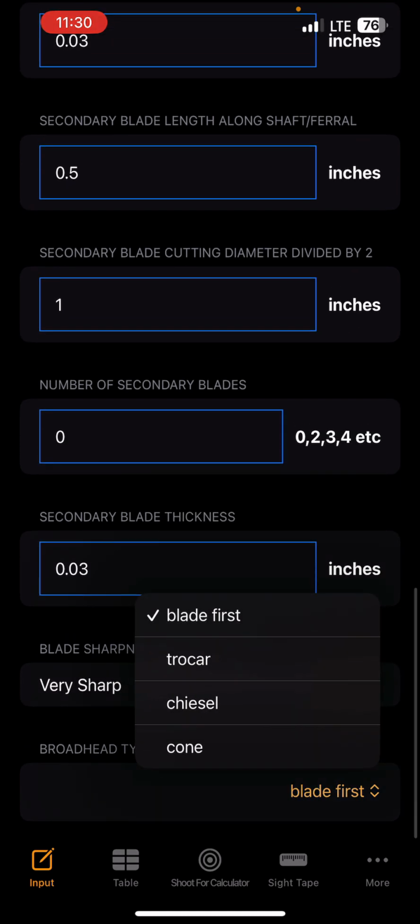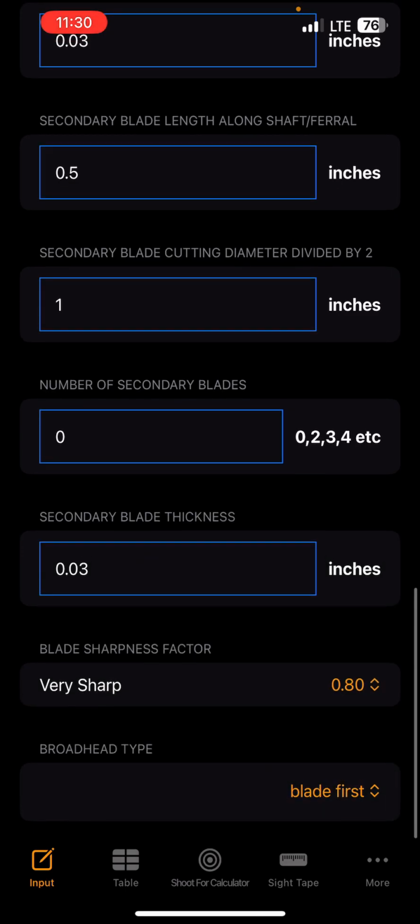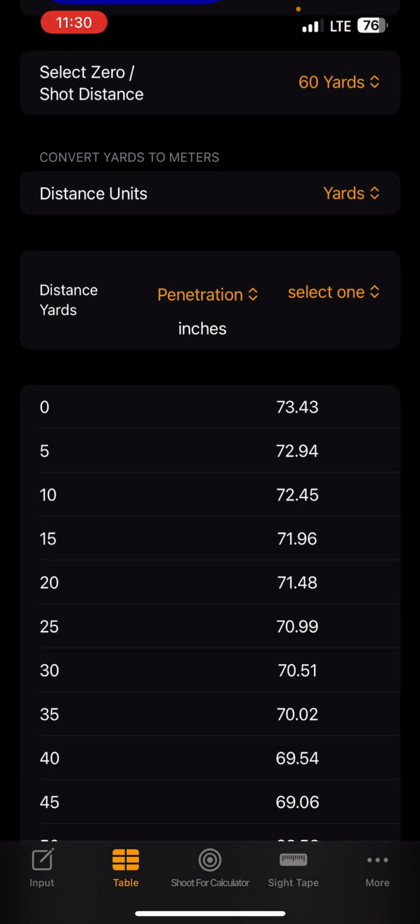The broadhead type, we have blade first, trocar, chisel, or a cone tip. And this is the tip of the broadhead because that does affect how the geometry is interacting as well as the sharpness of that tip with the tissue as far as the penetration estimates go.